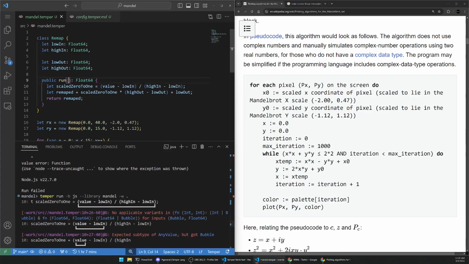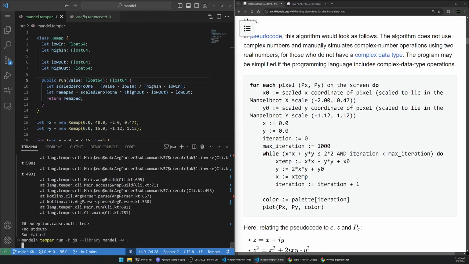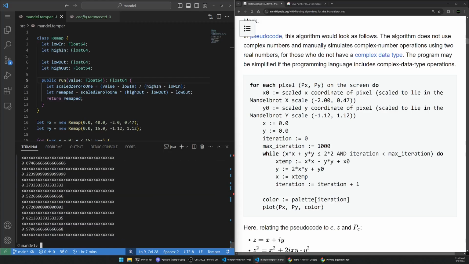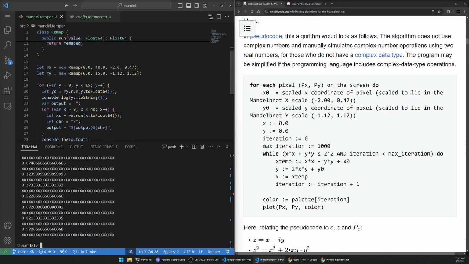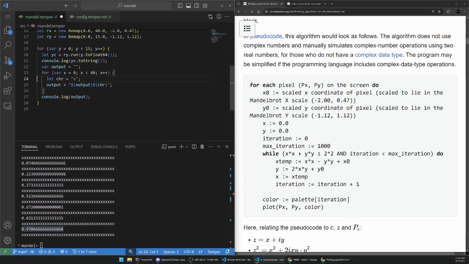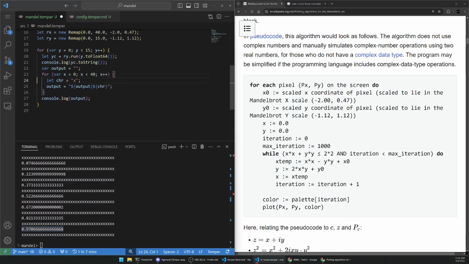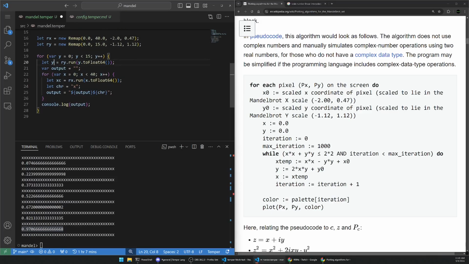Okay. So all we need to do is take our value parameter and put it back. Yo, yep, hello cat. Our value parameter has come back. So now we see it goes all the way up to and down to negative 1.2 and up to 1.12. So now we have our remapped values. Perfect, perfect, perfect. So now we've got x0 and y0.